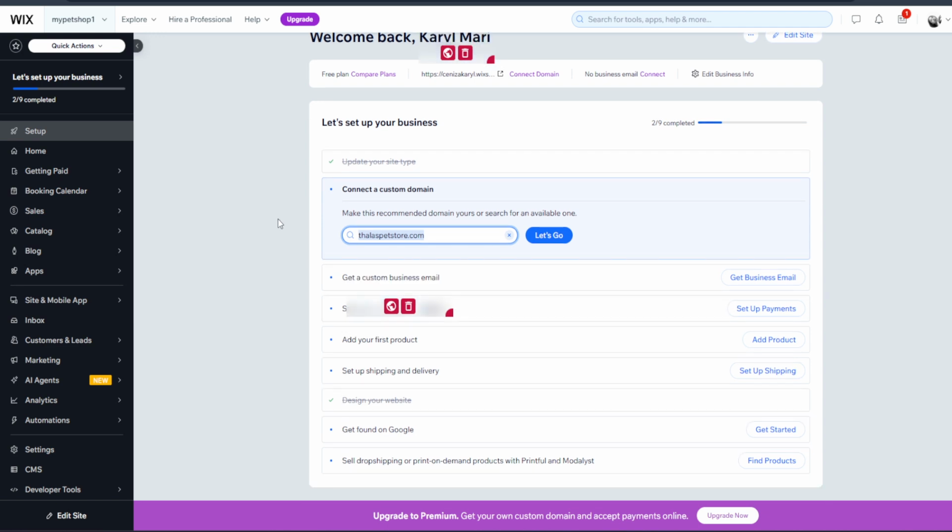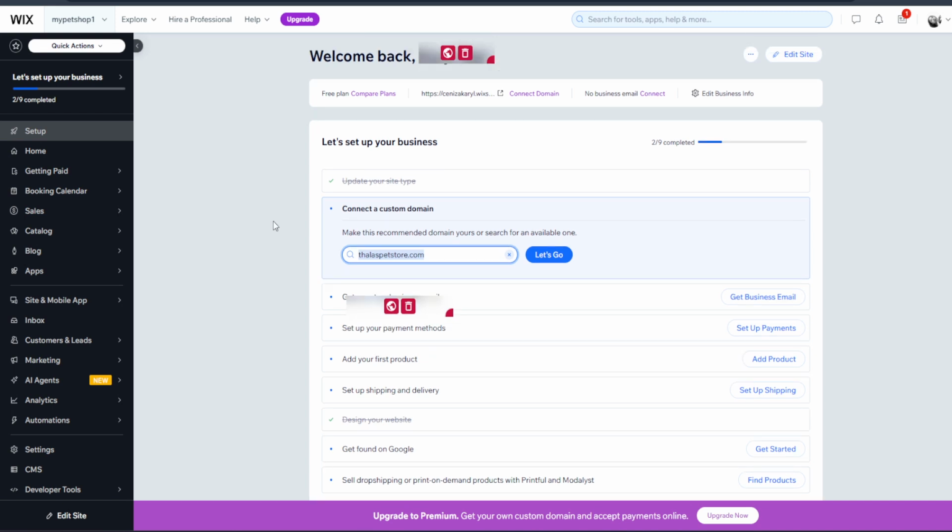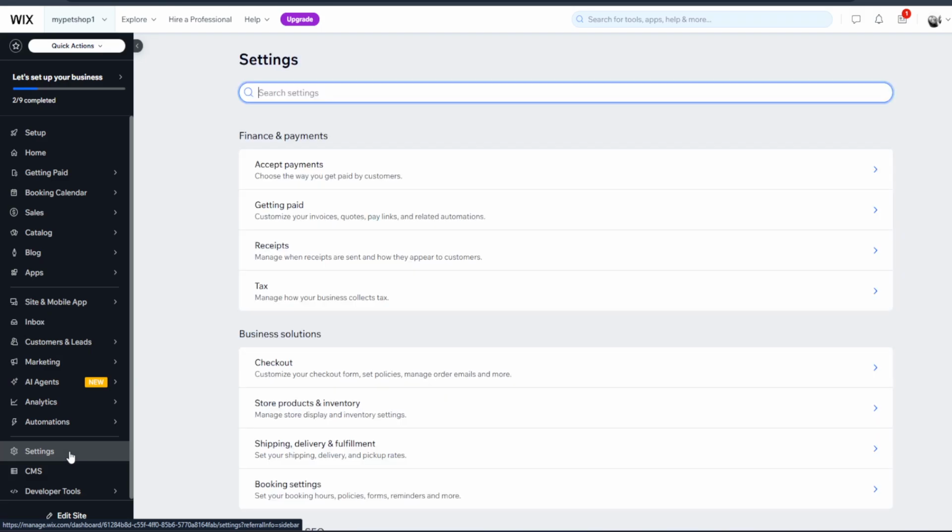So, let's get started. First, you need to access the settings menu of your website. Start by opening your site's dashboard. Once you are there, you'll notice a menu on the left side. Look for an option labeled Settings and click on it. This is where you'll find the controls needed to customize various aspects of your site, including adding a favicon.